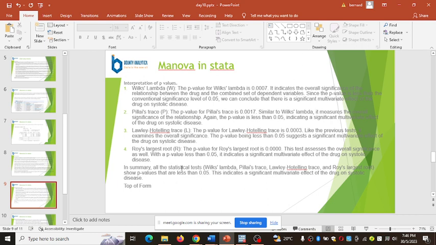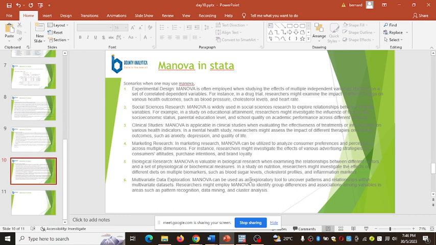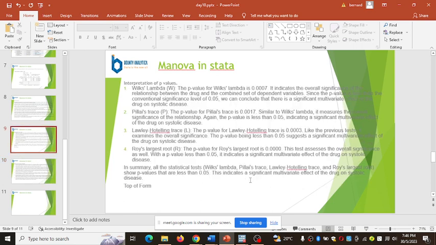In summary, all the statistical tests, Wilks' lambda, Pillai's trace, Lawley-Hotelling trace, and Roy's largest root, show p-values that are less than 0.05. So it indicates there is indeed a significant multivariate effect of drug on systolic together with the disease. That is how we interpret the MANOVA output from STATA.